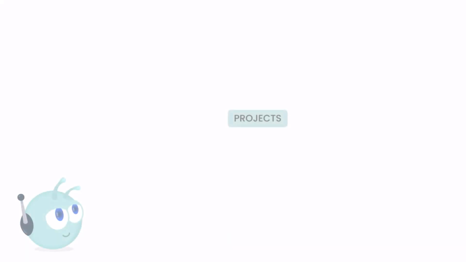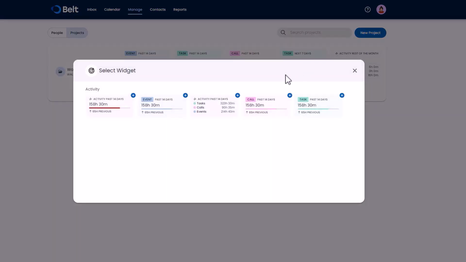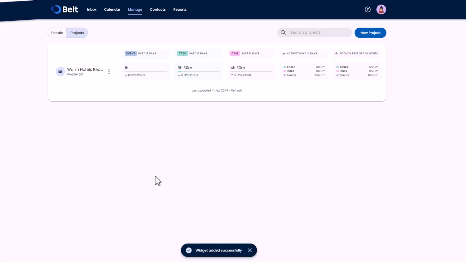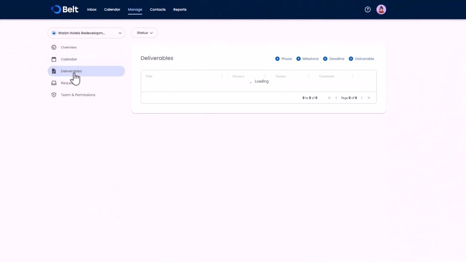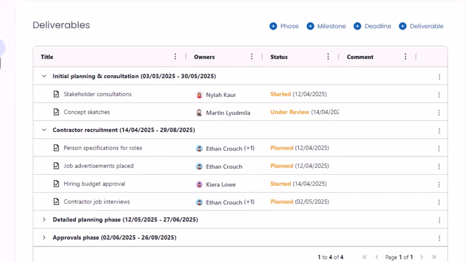Some industries might use different terms for projects, such as matter, engagement, or deal. But no matter what terminology you use, Belt provides visibility, insights, and tracking to support your project work, and integrates with your project management tools. Belt allows you to break up your project into phases, each with its own set of deliverables, milestones, and deadlines.